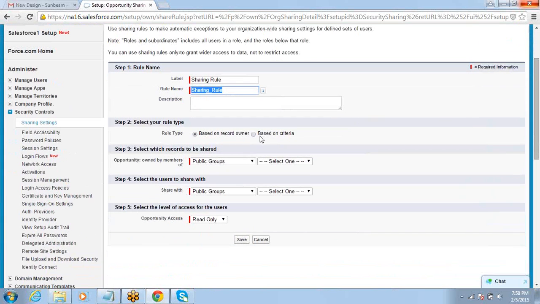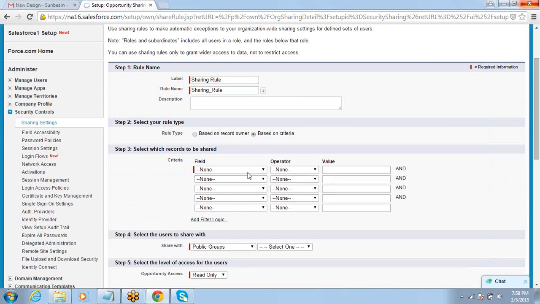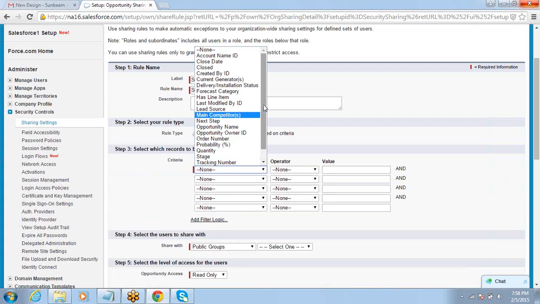The data that needs to be shared, do you want to share it based on the record owner, or do you want to share based on some criteria? You have an option of picking from some criteria also. Let's say you want to share all the data of a certain country or all the data with a certain amount.